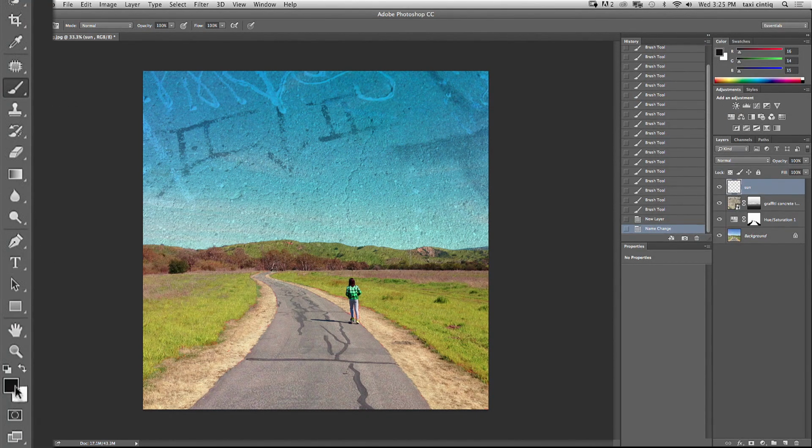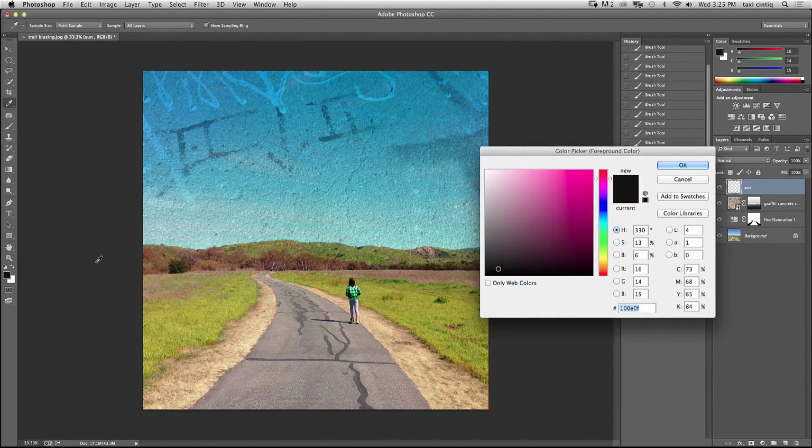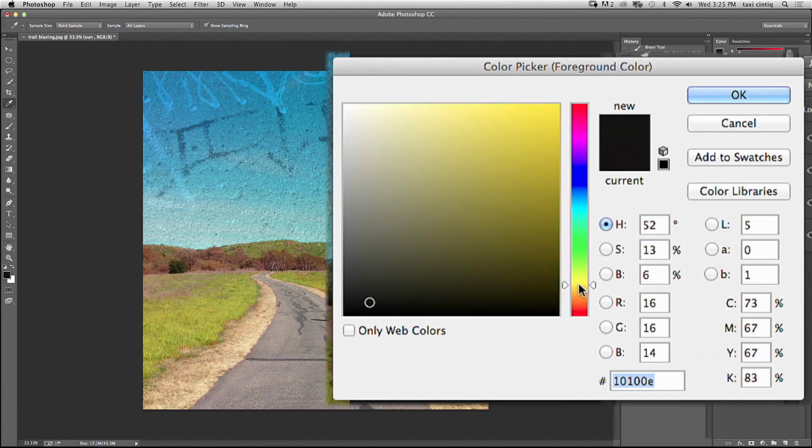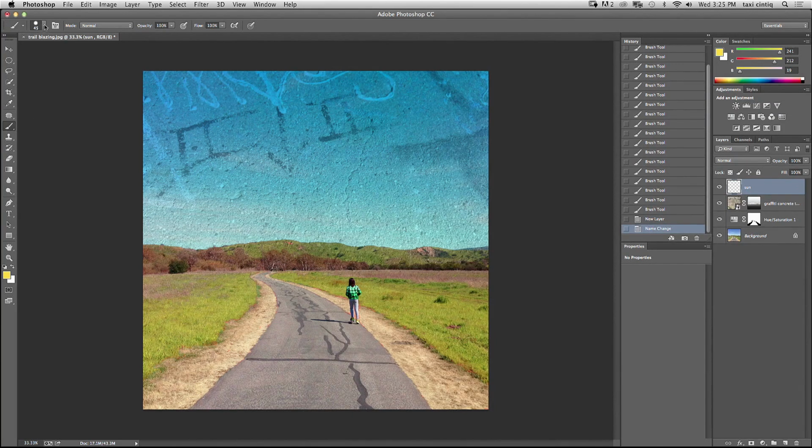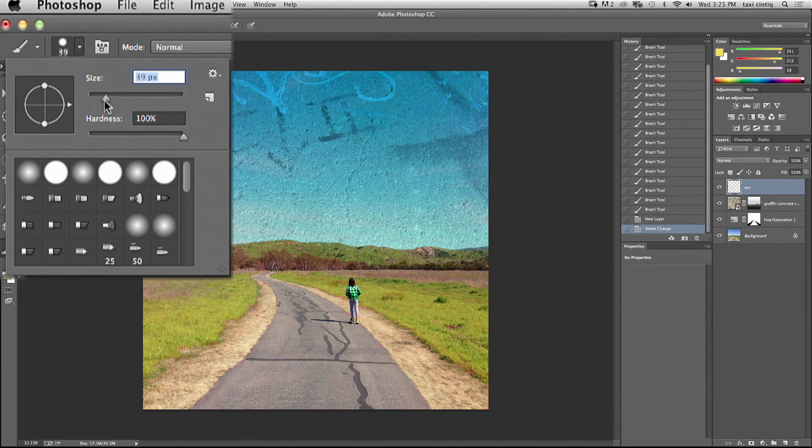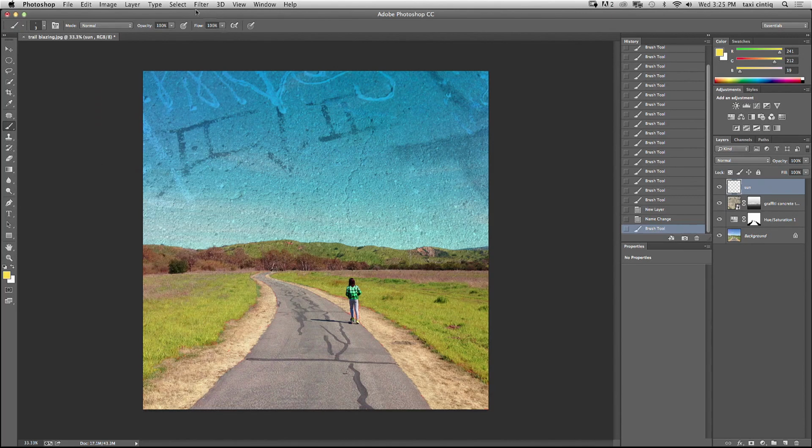And I'm just going to go to my brush tool and choose a nice kind of sunny yellow color for my sun. I'm going to press OK. And then I want to make my brush small. And I've created a new layer for this, so if I don't like it, I can always tweak it later. And over here, I'll just draw myself a little sun.